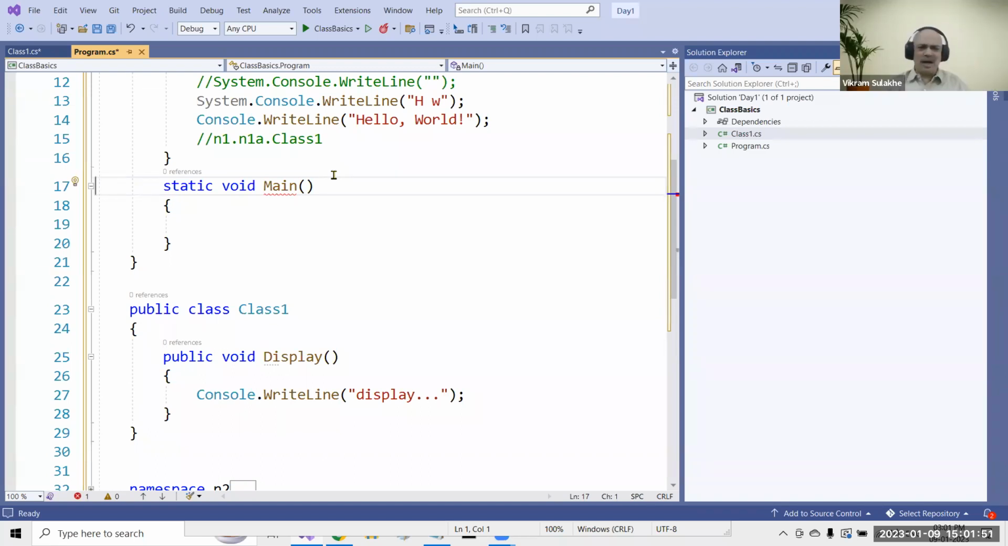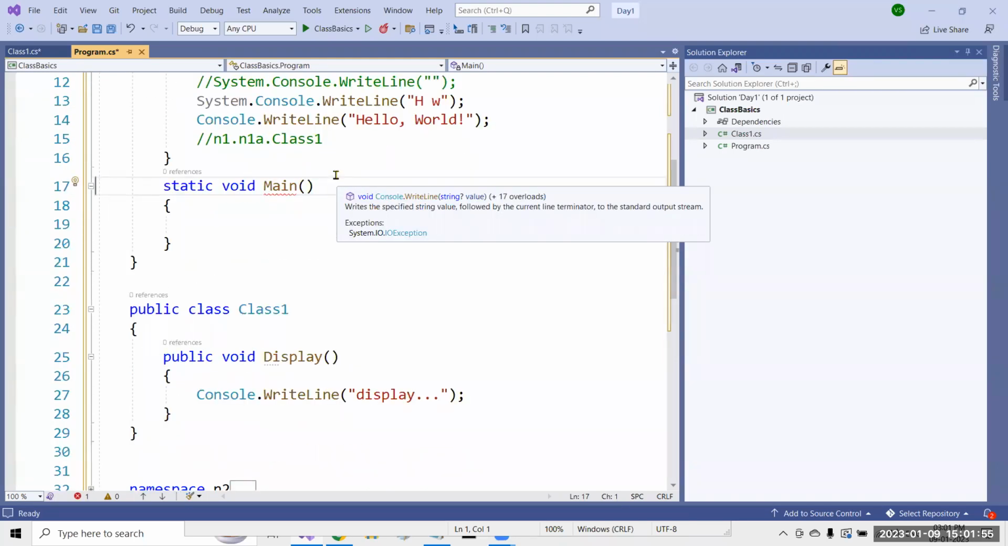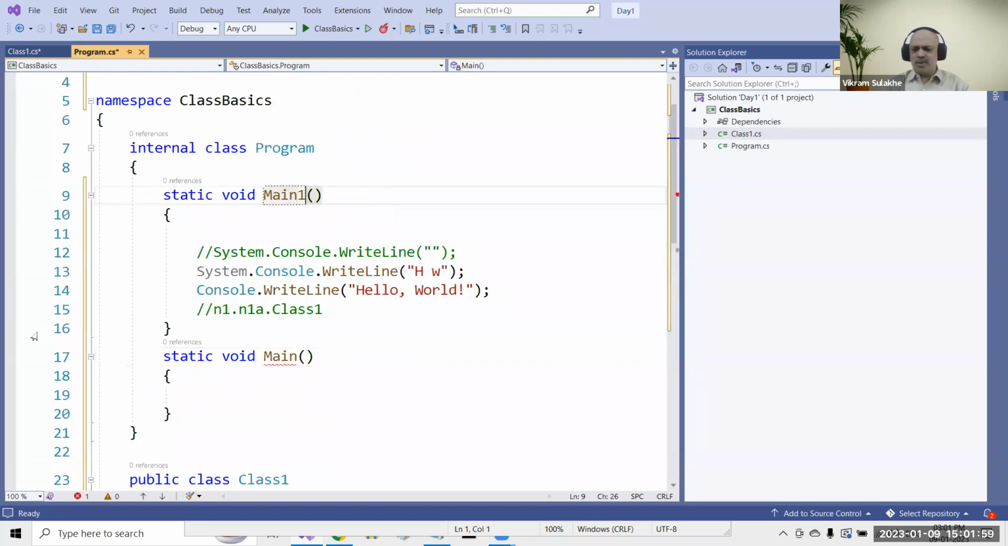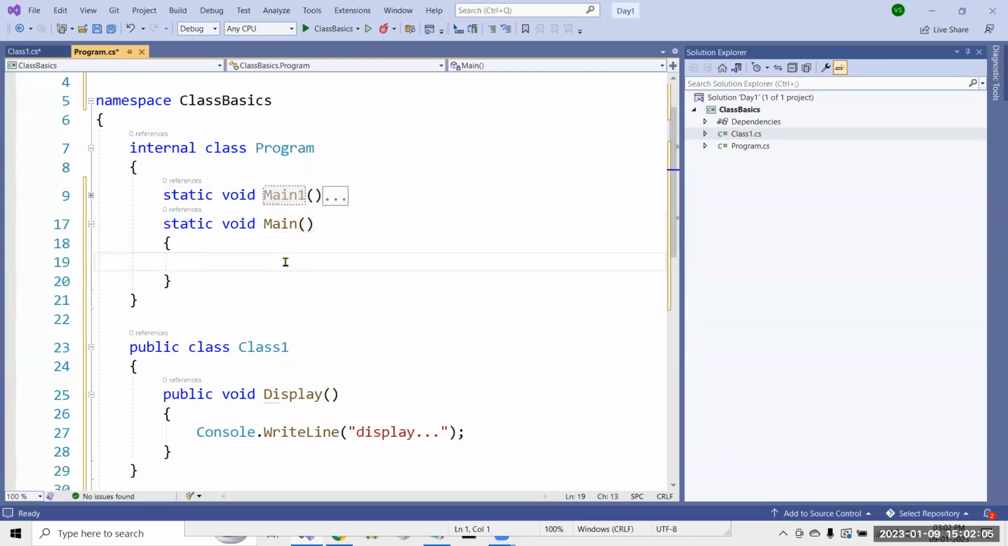Class 1 dot method. No, we will have to call it via an object. You need to create an object of that class. When you do class 1 dot method, it would work if it was a static method. But if it's not a static method, then you need to create an object of the class to call that method.